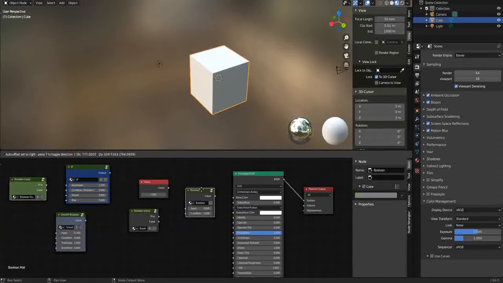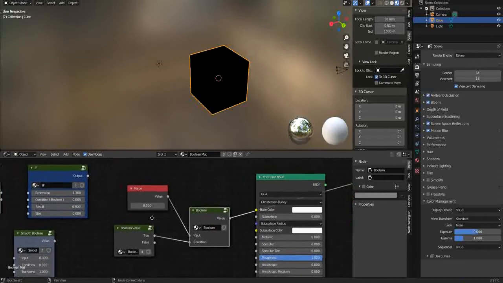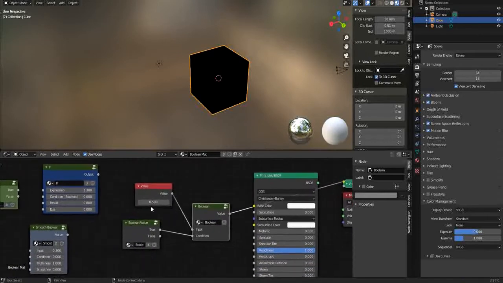If we plug in the value to the input of the Boolean node, and the Boolean value's true output to the condition of the Boolean node, we can press Ctrl+Shift and click on the Boolean node, to see what its output looks like. We should be seeing black color, because the default for the value node is 0.5, and we have set our condition to 1, so everything under 1 is false. Let's tweak the value node and see what happens. As we can see, when we are at 1 or higher, the Boolean node outputs true.